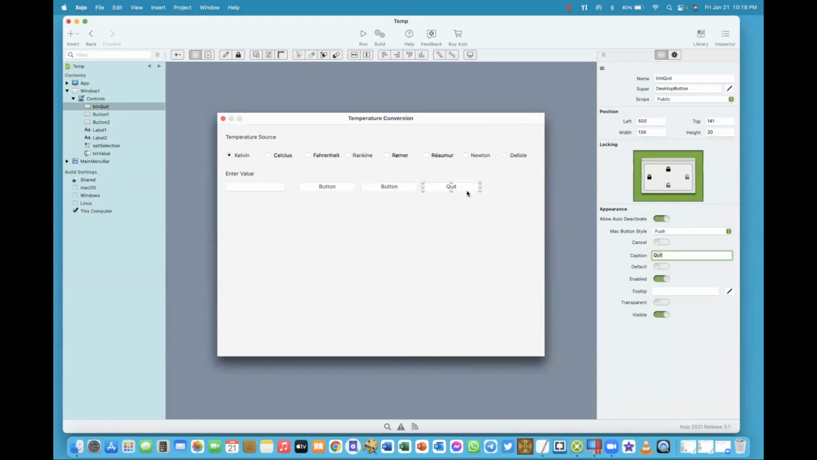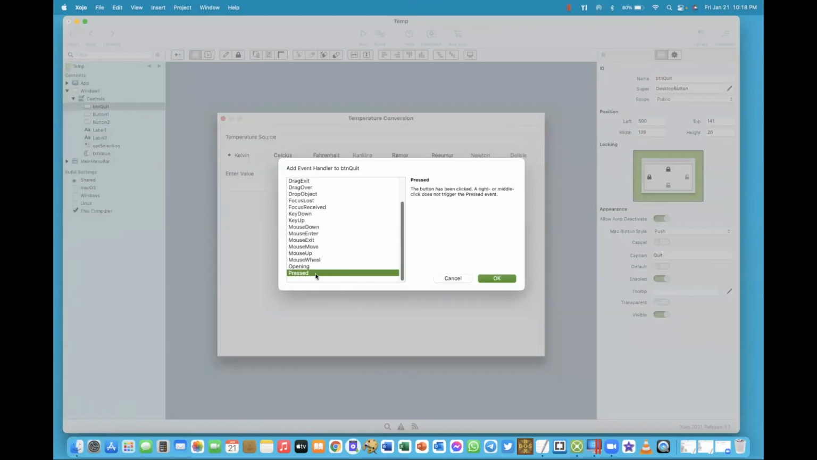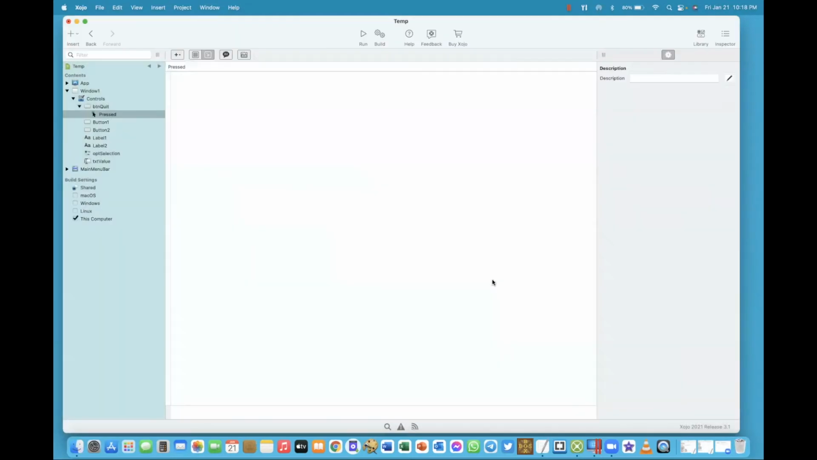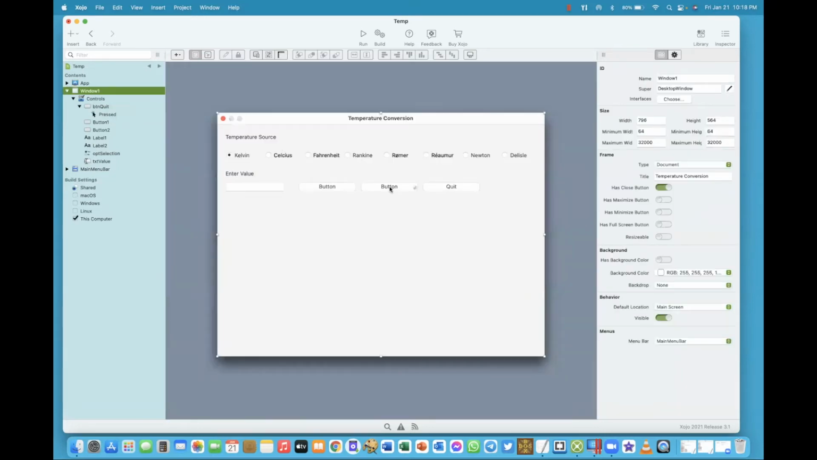So what it's going to do when I double click it and press the button is I'm going to quit. And that's all it's going to do. It's going to quit the program. So that's what the button quit does.